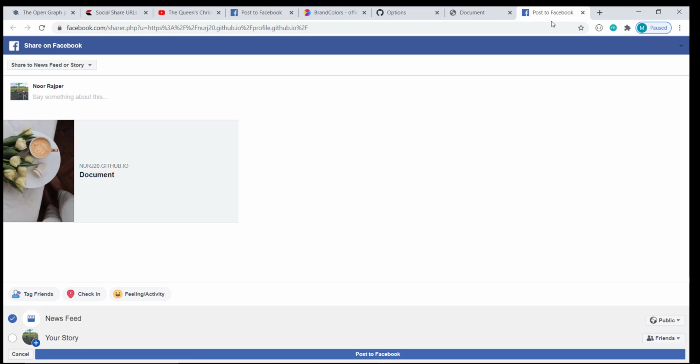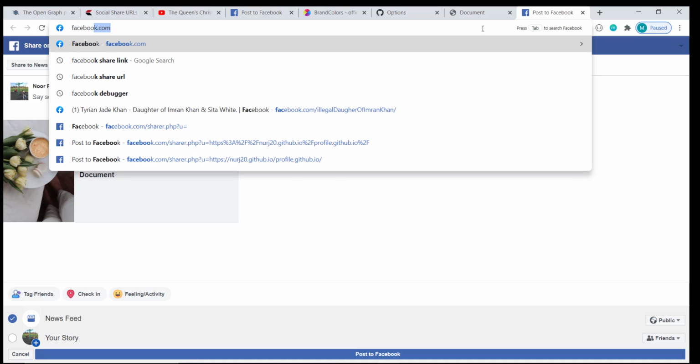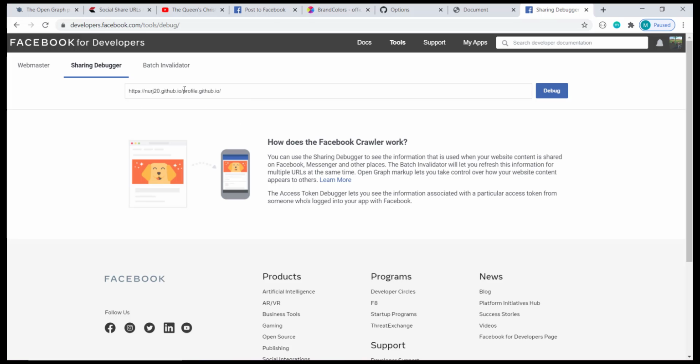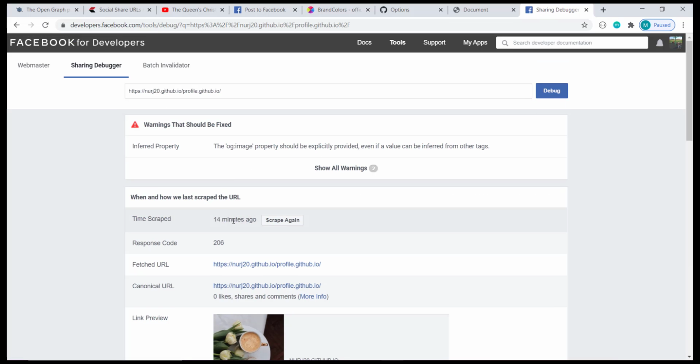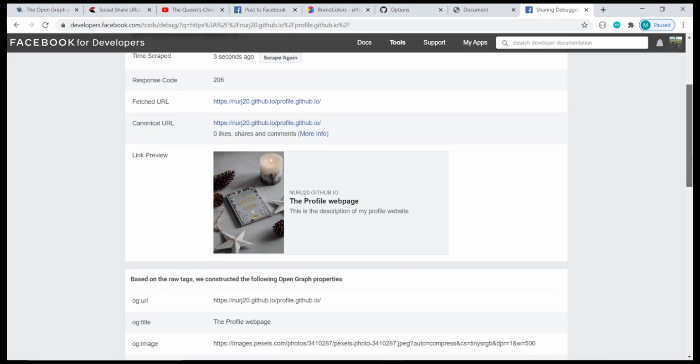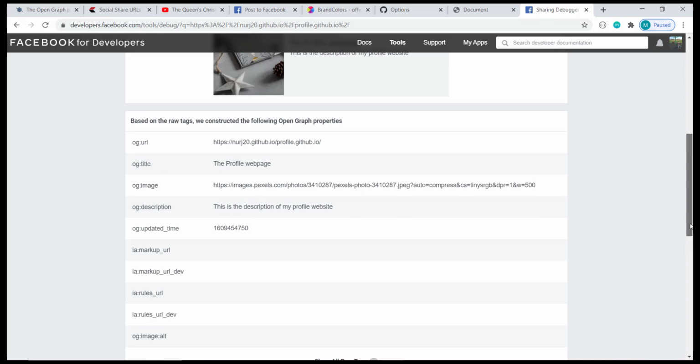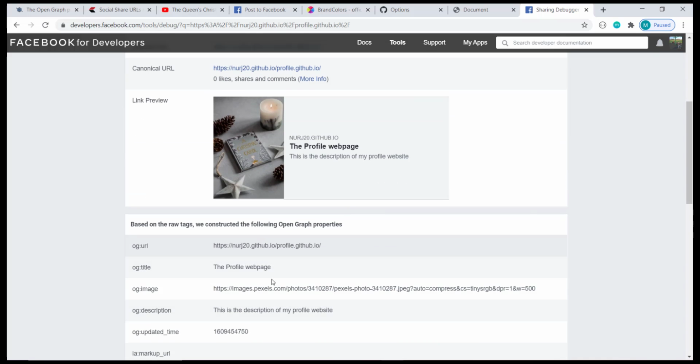And how do we do this? We have to use Facebook Debugger. And over here we have to paste the URL to debug, and it says scraped 14 minutes ago. Okay, now this is the preview. This is how it will look. And see the title, previously the title was Document. Now this is the title that I set. The profile web page is the description of my profile web page, and this is what will appear in our post as well. And if there is any problem, it will be displayed over here.